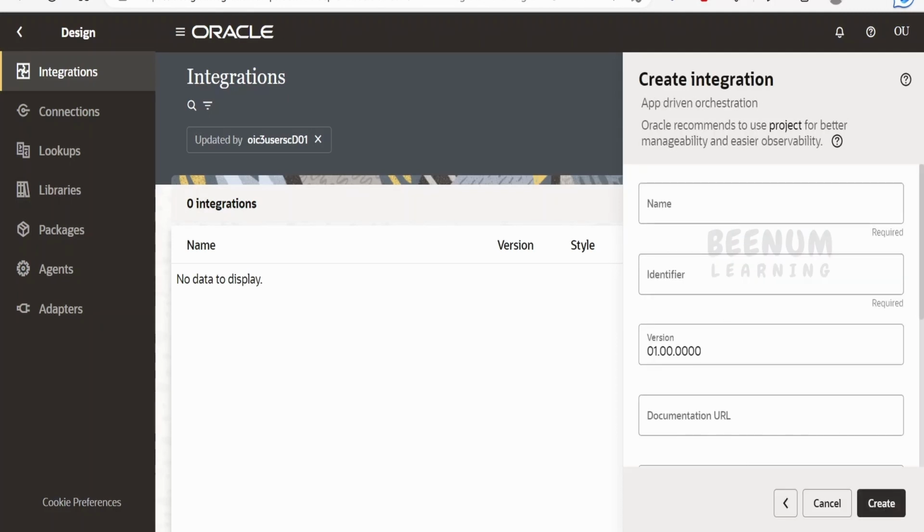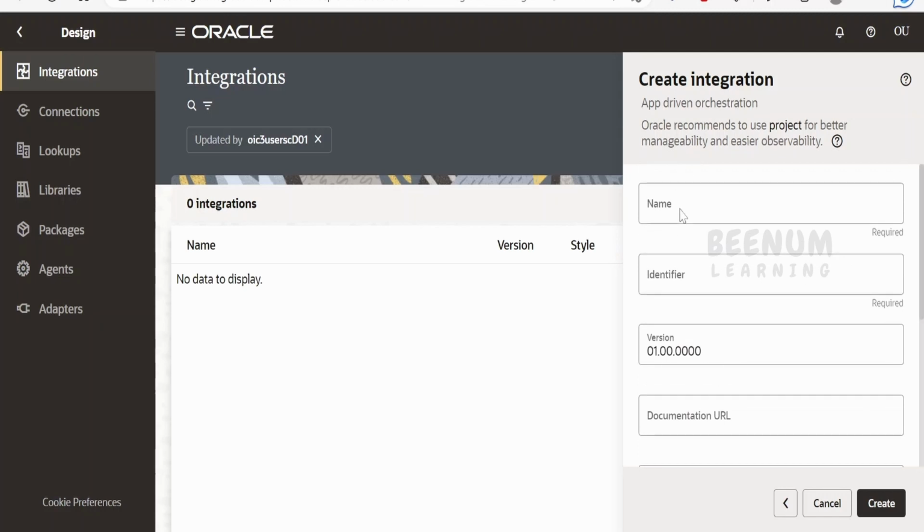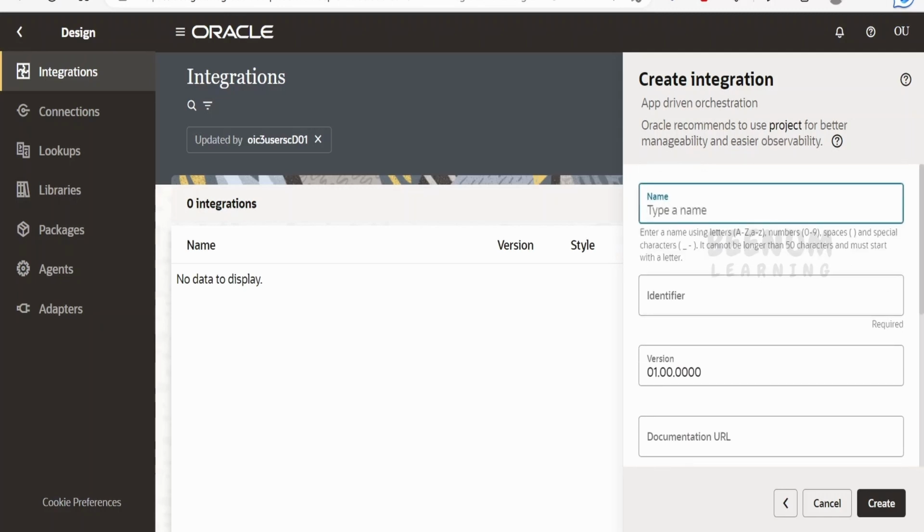In the create integration wizard, it is asking for a few things over here. We need to provide the name. Let us name this as first integration. We can provide any meaningful name. It will create an identifier which will uniquely identify your integration in this integration instance. This identifier should be unique for all the integrations. Suppose you have 1000 integrations in your integration instance, every integration will have a unique identifier.